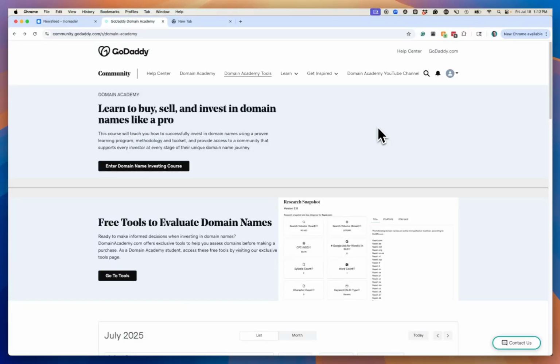In a previous video, I showed how to use DotDB to see the level of development of domain names that contain an SLD that you own. In this video, I want to show you how to get some of that information for free through Domain Academy, as well as some other cool tools there that you can use.